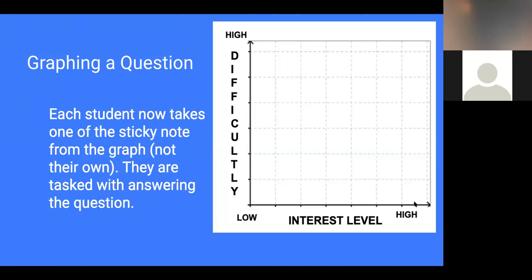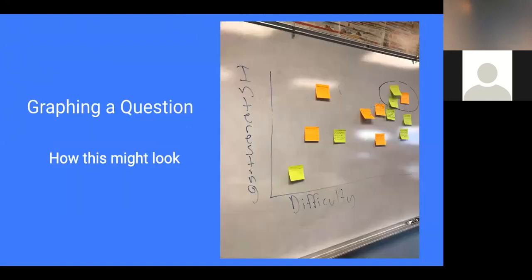I then ask students to take one of the sticky notes, not their own, someone else's, and once they have chosen one, they are now tasked with composing an answer to that question. This is how it might look, by the way, with the axis on the whiteboard.